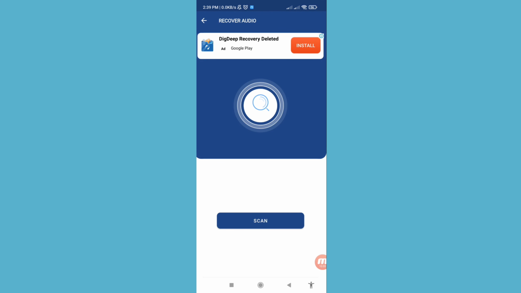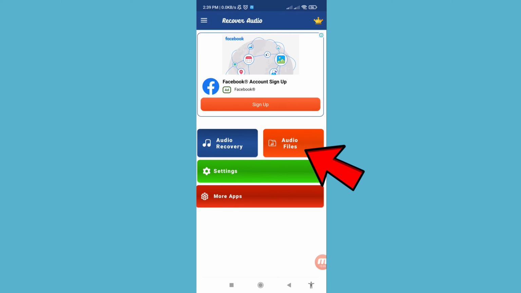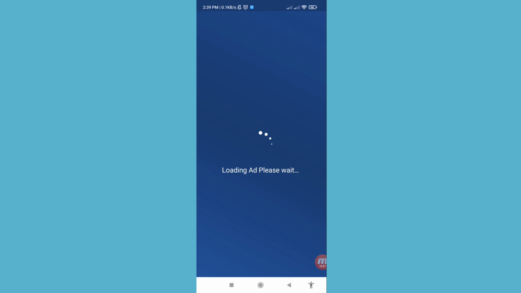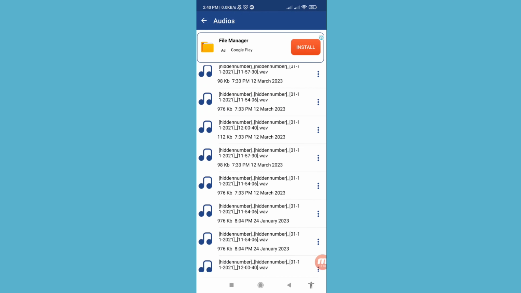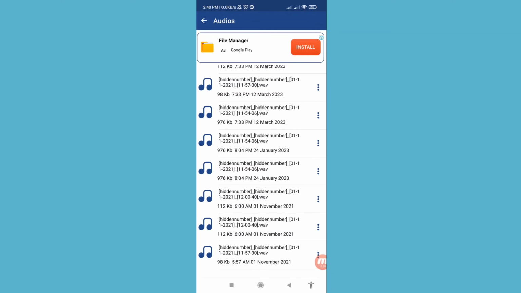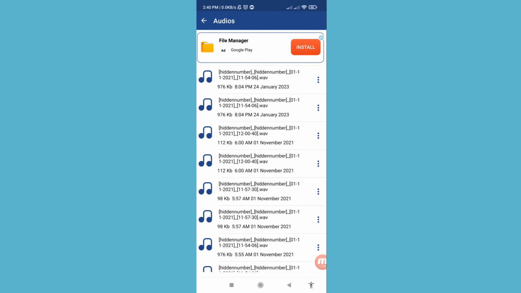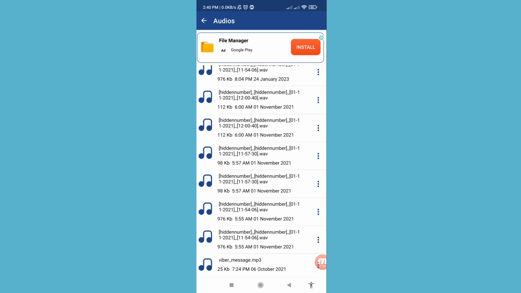And then go back and open audio files. And remember, here you can find your saved, recovered and restored deleted call recording, audio or voice recording.